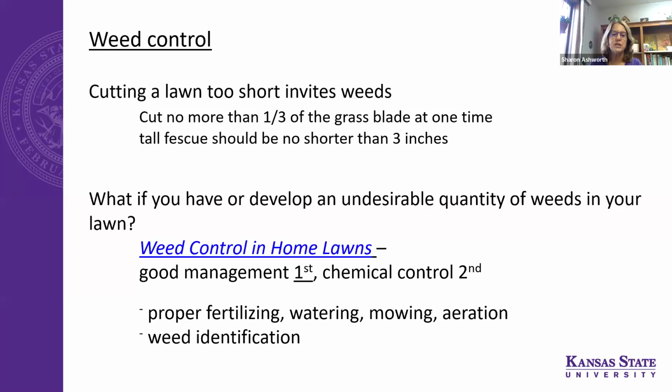Make sure you know what you're treating. Are you treating a grassy weed? Is it a perennial weed? Is it an annual weed? There are different products for different weeds. So if you're unsure of what you have in your yard, talk to your local horticulture agent. They can help you identify that weed so you get the proper amount of herbicide and you use less of it.